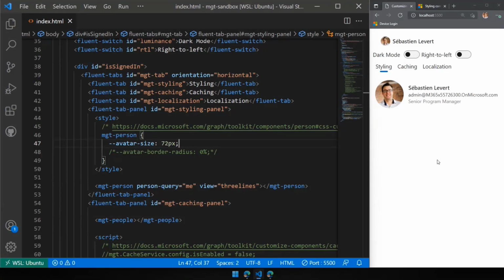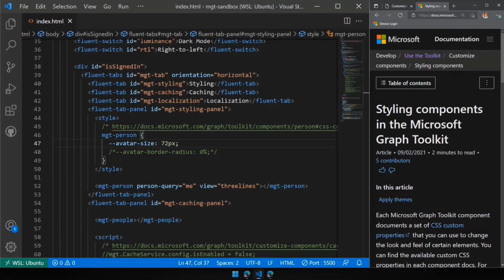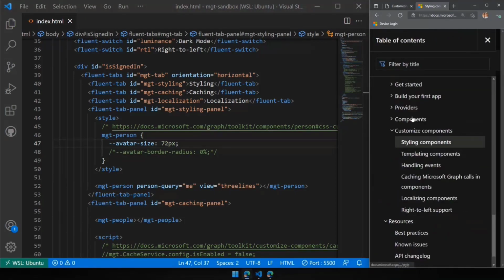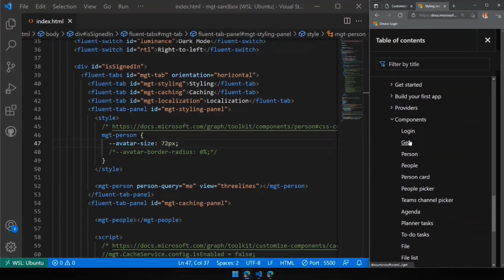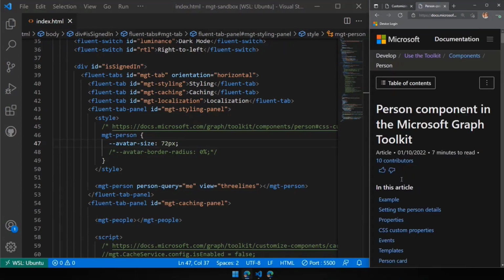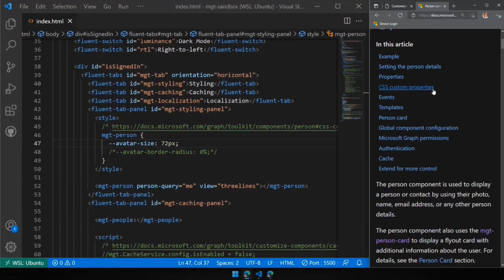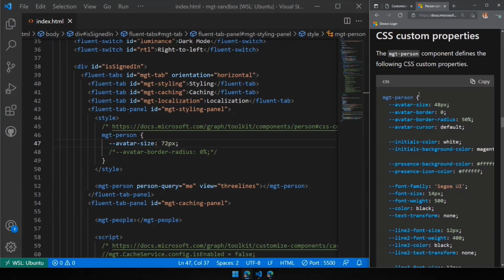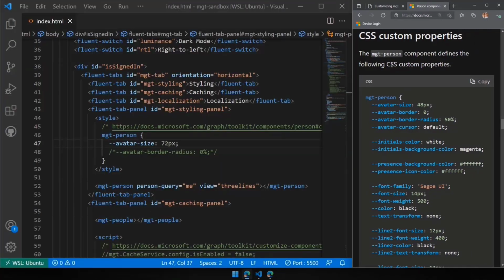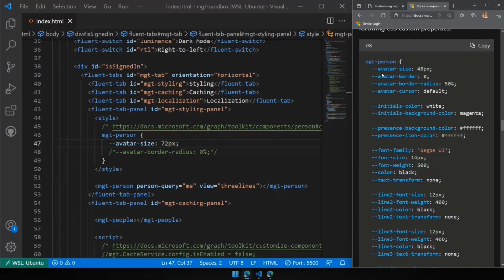So let me go back here to our documentation. And I'm going to go to the specific component that I want to customize. In that case, the person component. And in there, on every single documentation page we have for our components, you're going to find CSS custom properties. And here you will find the list of all available properties you can override.